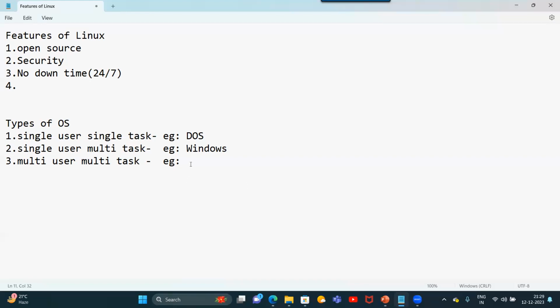Can you tell me an example for multi-user multitask? Linux. So Linux is an example for multi-user multitask. Another advantage of Linux is the multiple tasks it can do. Even Windows can do multitasking. That feature is there in Windows also. In Linux also we have that feature. The multitasking feature is available in most of the operating systems.